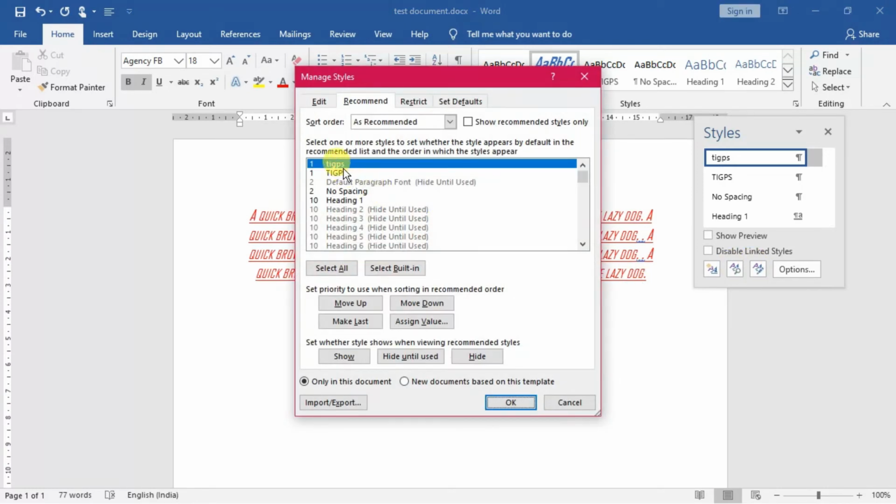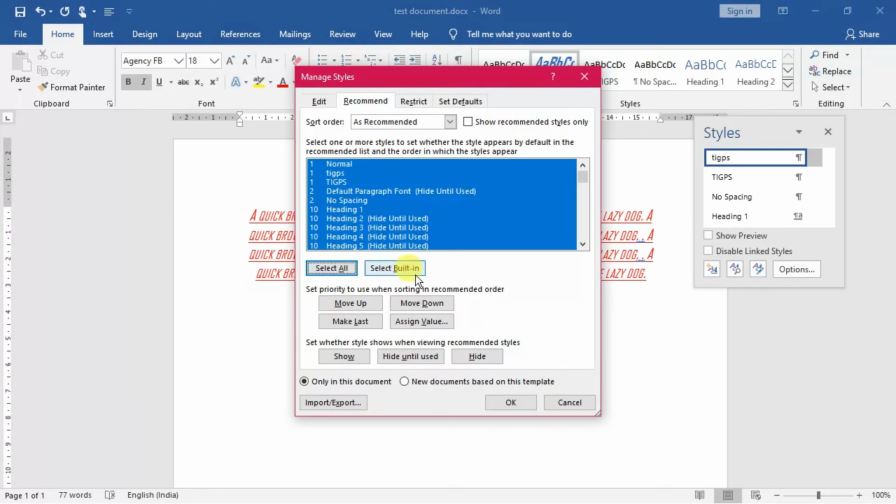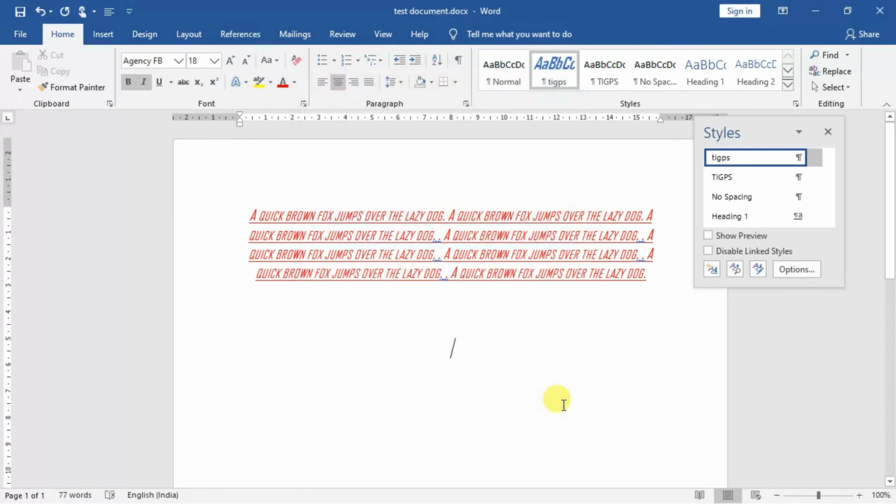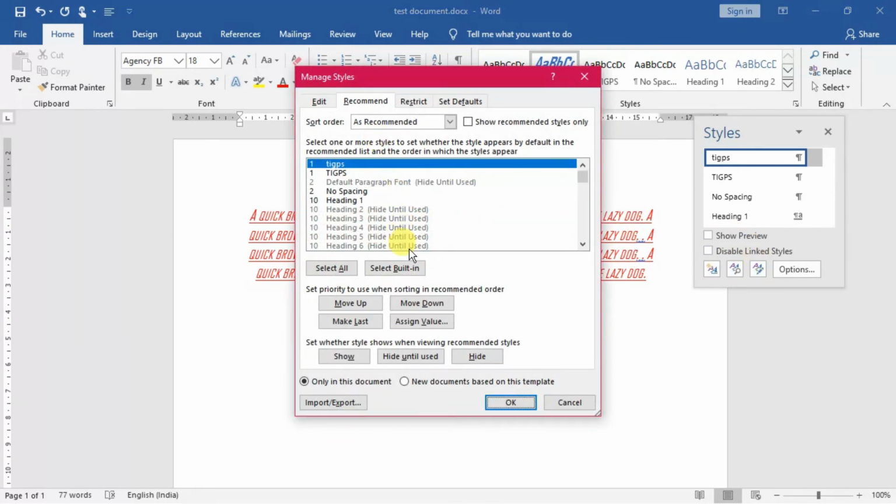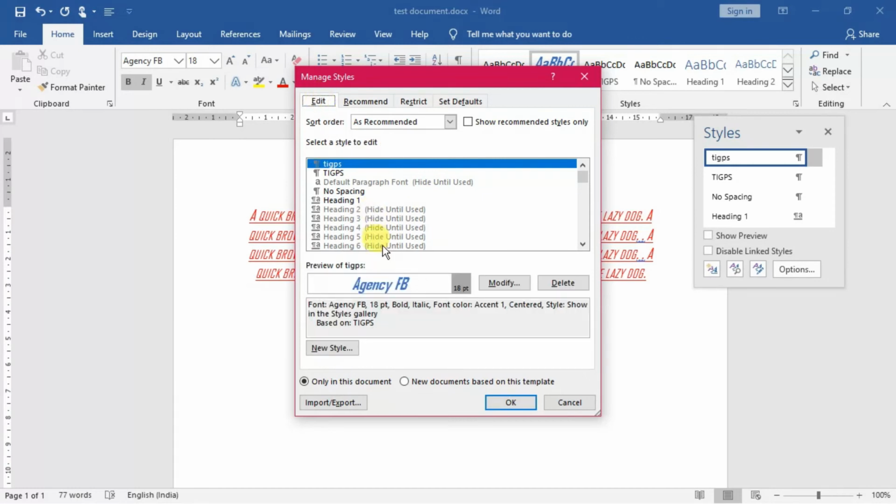I will choose the style that I want. I will not select all, not select built-in, nothing; I will just cancel it and choose the one I want to manage. All right. So what could you do in manage styles? We can edit or modify any style. If I choose edit, it will give me the scope of editing this one.